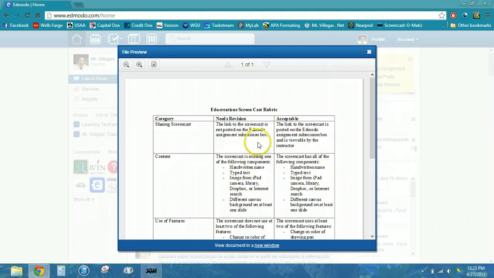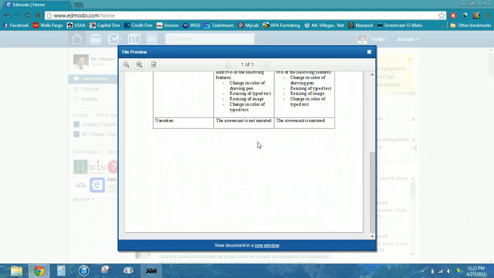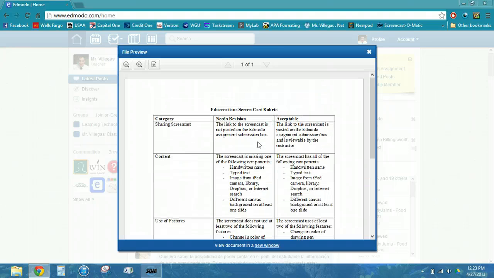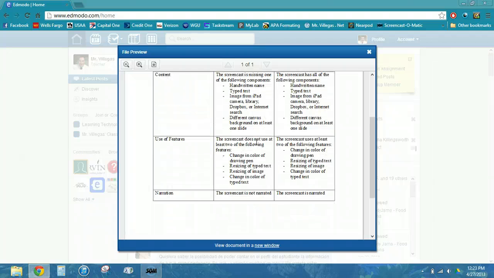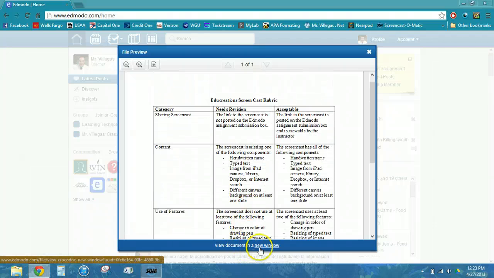So here is the EduCreations screencast rubric that I have created, and students can actually do a file preview within Edmodo, so they don't have to actually download any additional files. They also have the option of opening the document in a new window. They can resize the window, and if they choose to download it, they can just click on the download button here at the top.